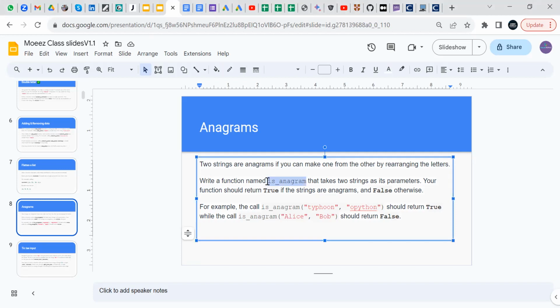The function is_anagram takes two strings and tests whether the two strings really have the same characters or not. We take any two strings, like typhoon and Python, and we need to make sure that we are able to make typhoon from Python. So it means we take these two strings, and we need to make sure that we are able to take the second string and change it to the first.